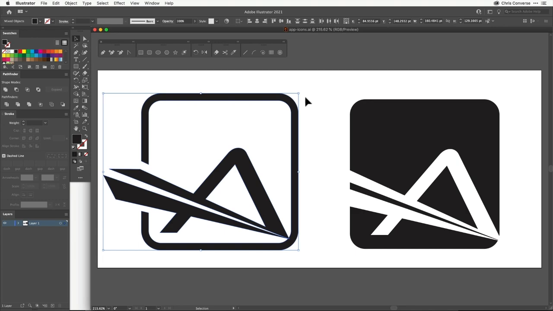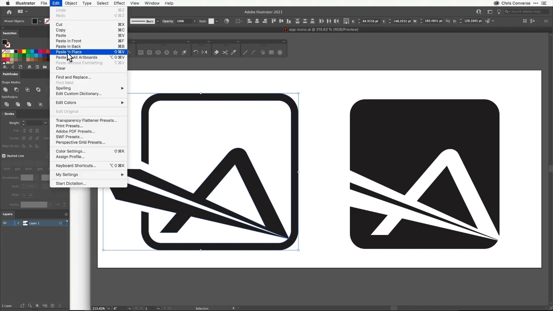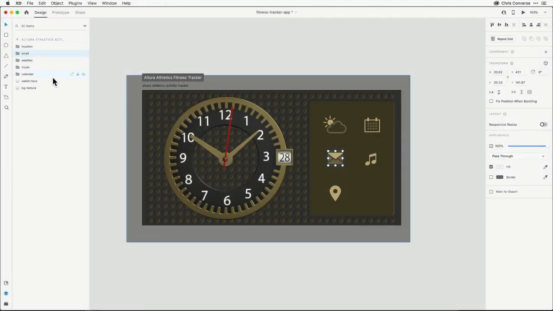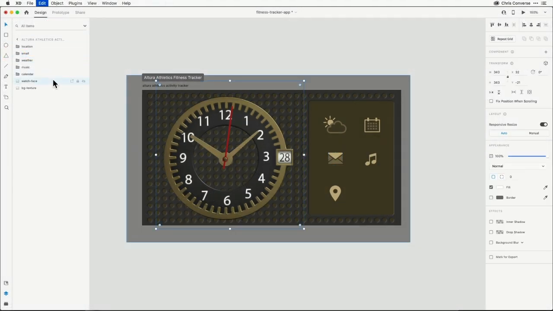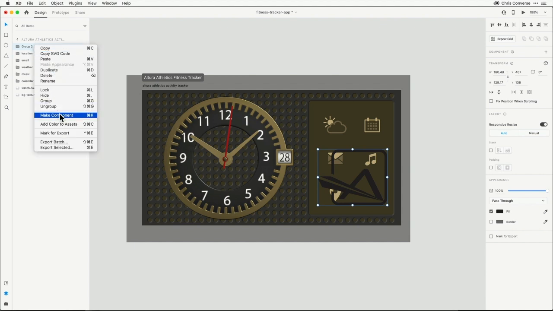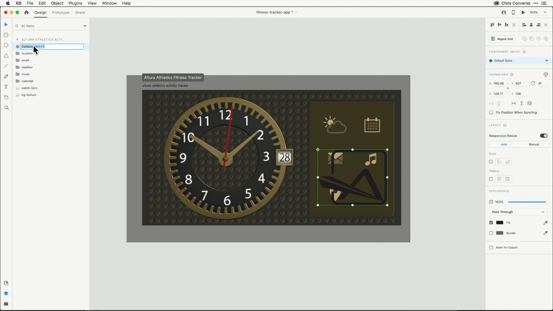So I'm going to come over here into Illustrator, select all of this, choose Edit, then Copy. Then I'll switch back over to XD and hit Command or Control V to paste this. That's going to give me a group. Now the first thing I'll do here is turn this into a component. So I'll right click and choose Make Component. I'll name this Altura App.